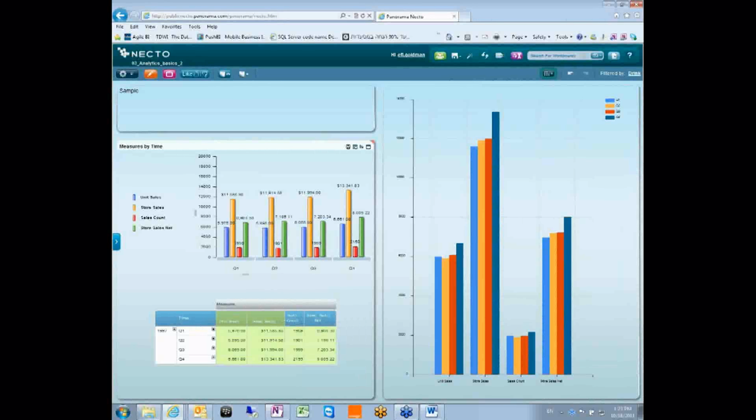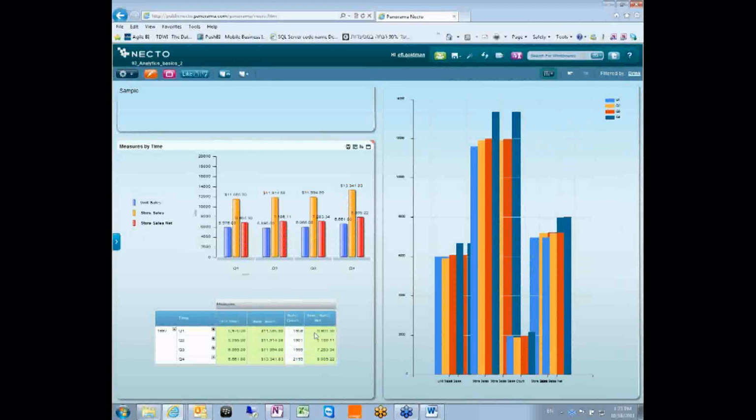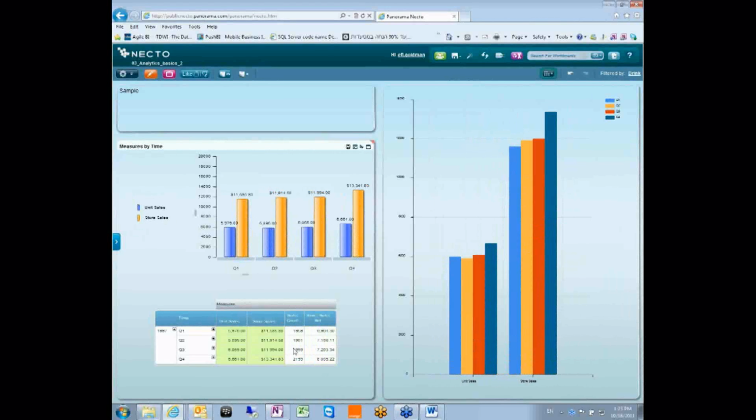But in this exercise, they want to keep these columns appearing, and just to select it inside the data. So what I can do is Control-click, and then deselect some of the members. So with Control-click, I deselect members.